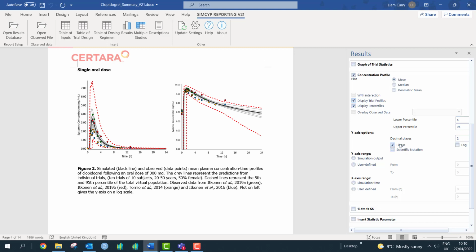In the y-axis options, we can define whether we would like linear or a logarithmic scale on the y-axis, and you can also select both of these, in which case a plot for linear and log will both be output. We can also select the decimal places and whether we wish to use scientific notation. And using these two radio buttons here, we can also decide whether we wish to define the ranges on our y and x axes.